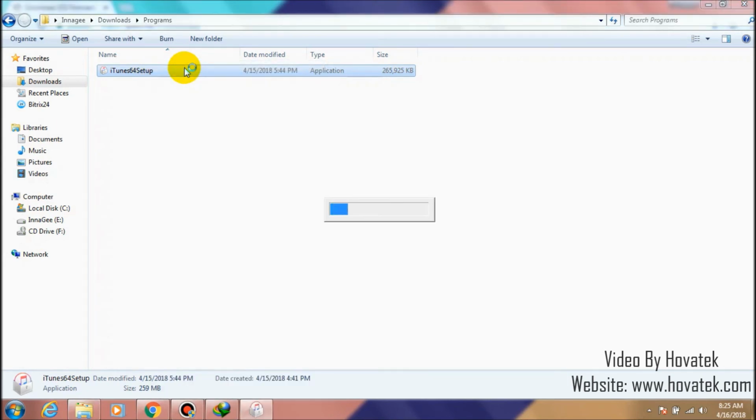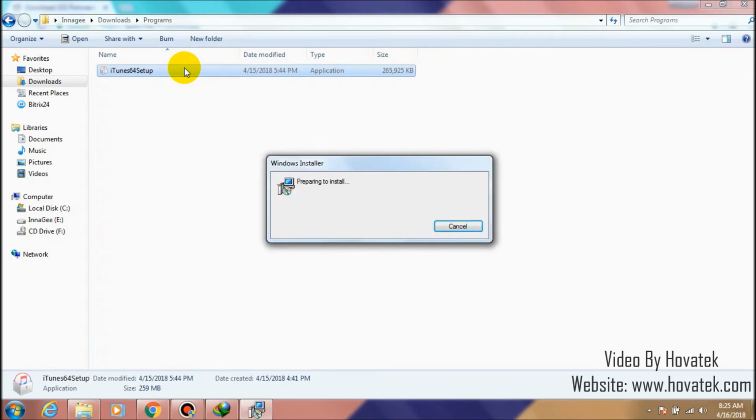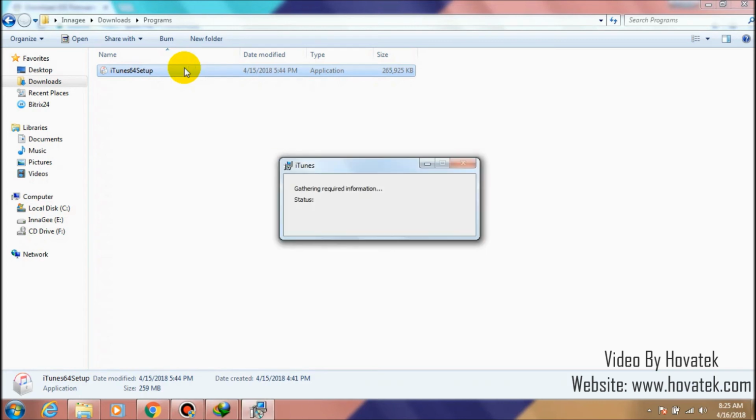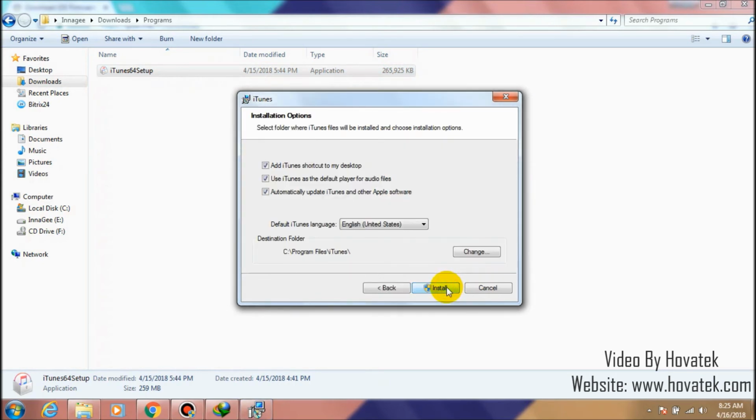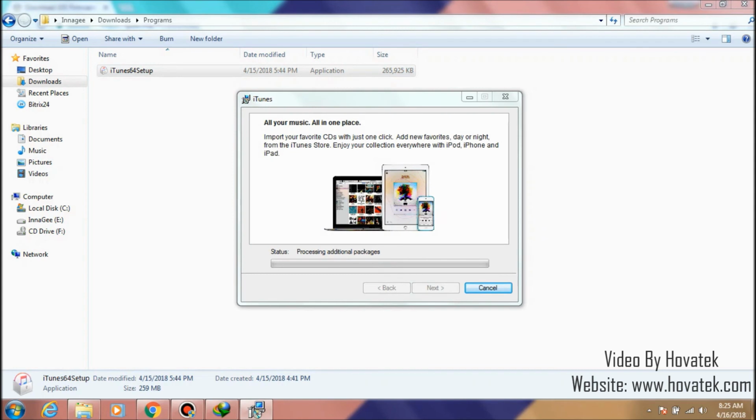I'll wait for it to finish loading. Then click on Next. Click on Next. Do you want to allow, give it permission? Yes. And wait for iTunes to complete installing.